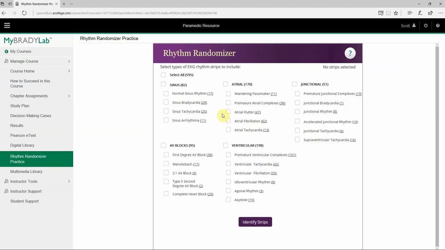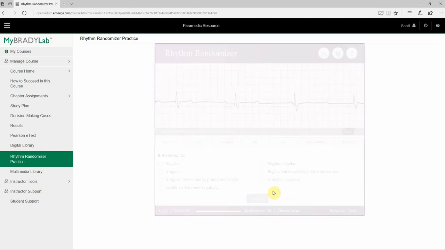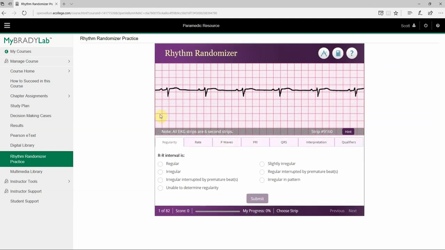So I can go in here and, depending on what rhythms we're practicing, or maybe at the end of cardiac, I want to be able to practice all of them. I choose what I want to work on. And let's just say I'm going to do sinus right now. So it pops this up. And rather than just saying, what is the rhythm, it's going to make me work through each and every one of these steps that your instructor is going to work on with you in class.